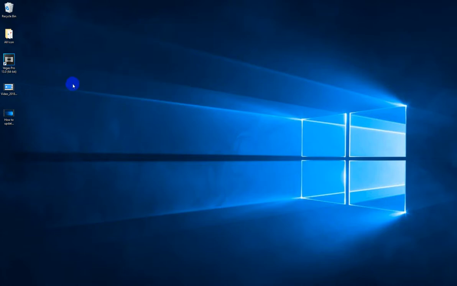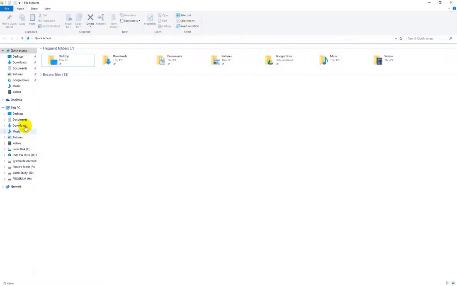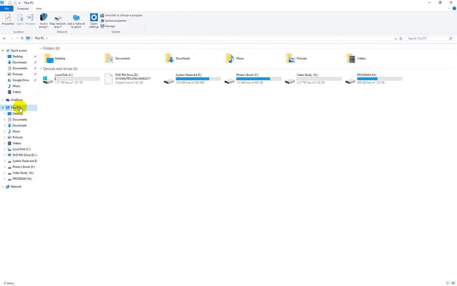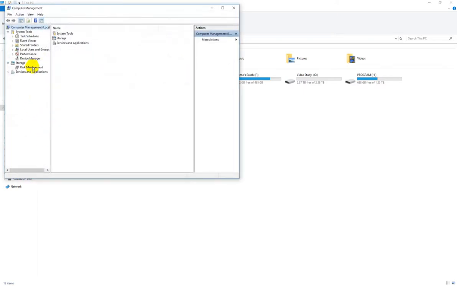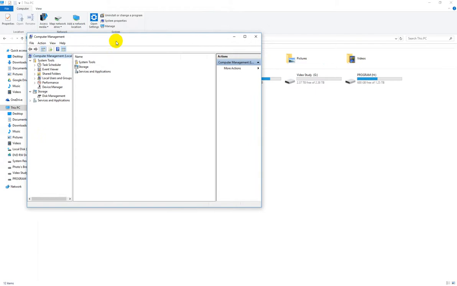I don't want to put the shortcuts on the desktop. My Computer right now I put in the taskbar. This one, where is it? Yeah, okay, right now right click, and Manage, and this is the Computer Management window.